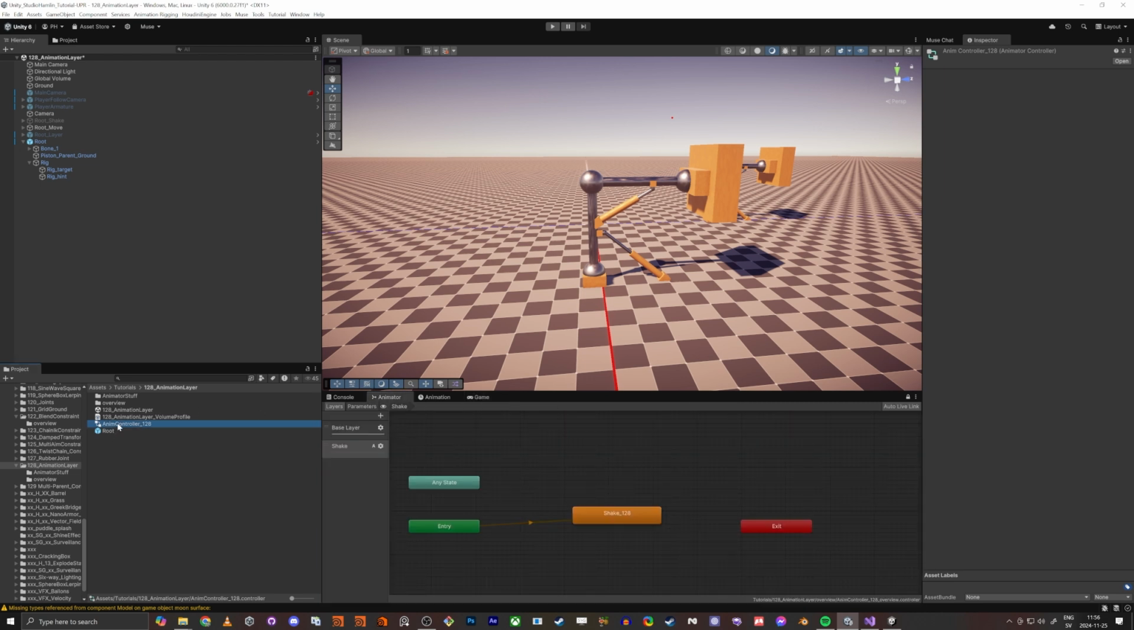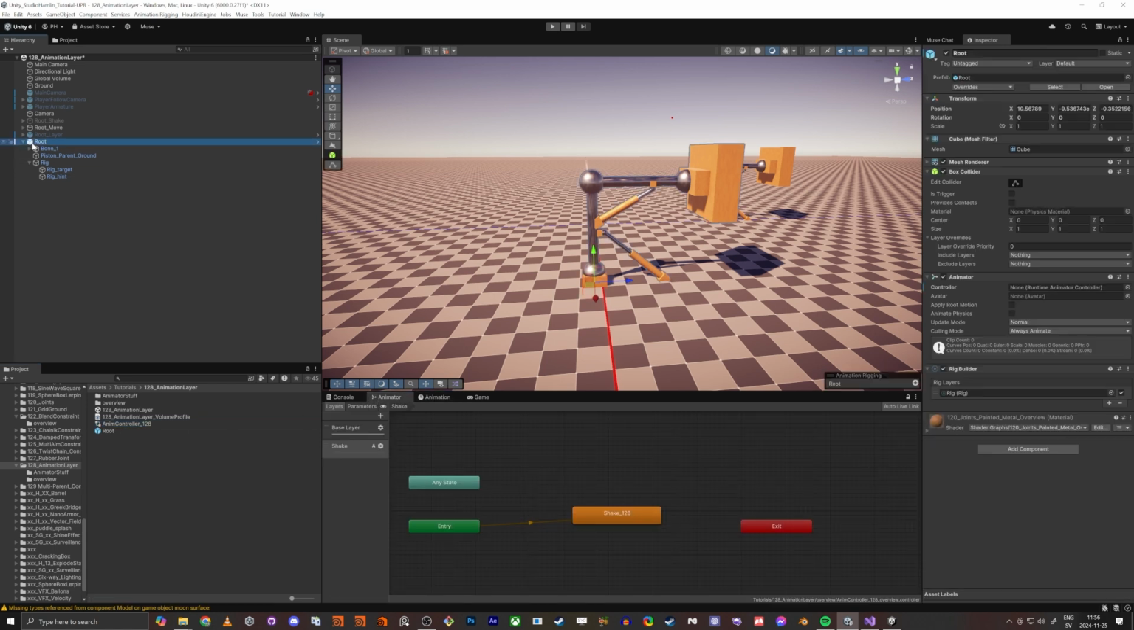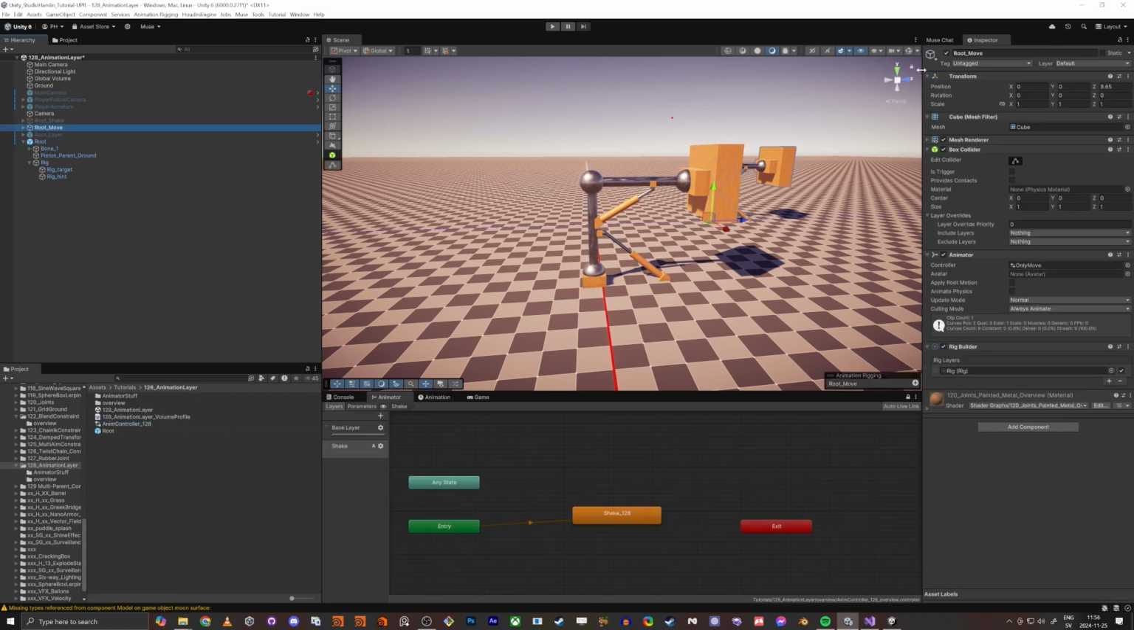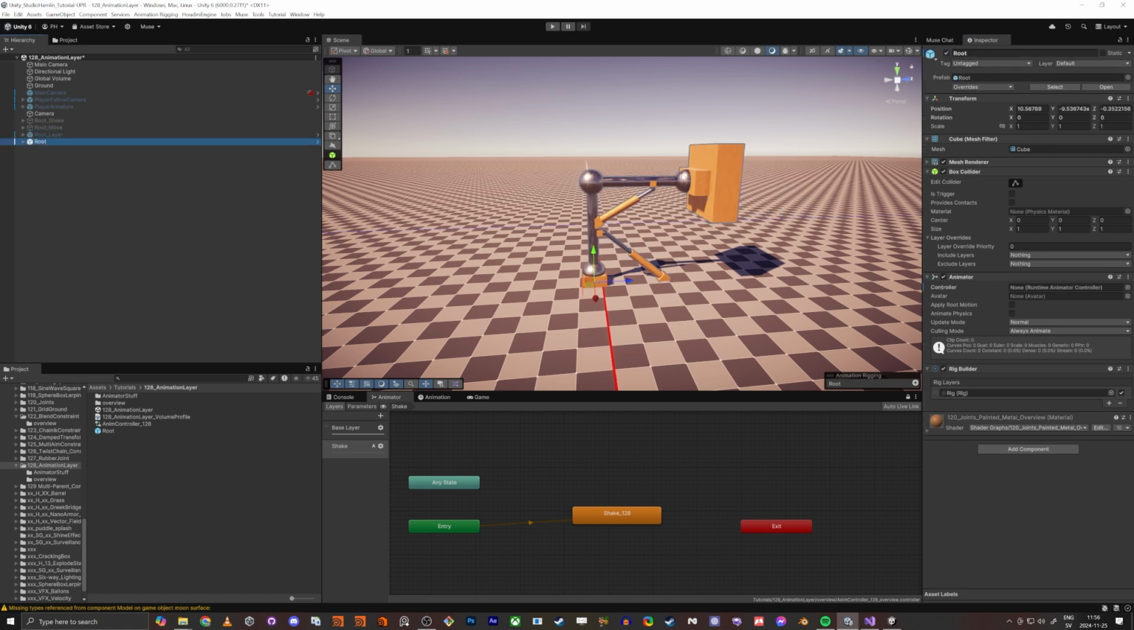So if we look at this anim controller, this is the asset that we're gonna work with, and it doesn't have any controller, so we add the one we created here. And I actually locked it here, so I need to unlock it. So you see, it's empty. We don't have any animations in here.